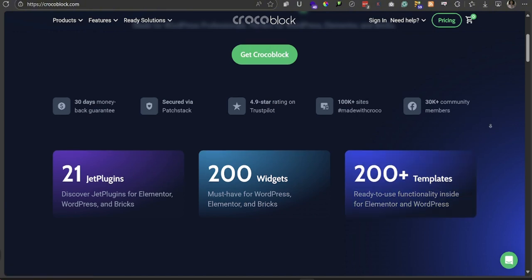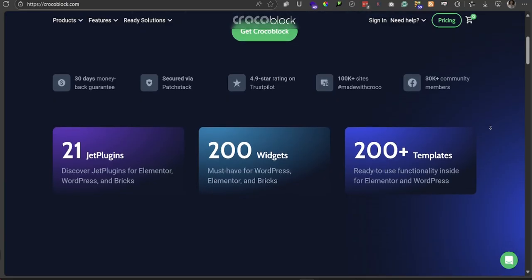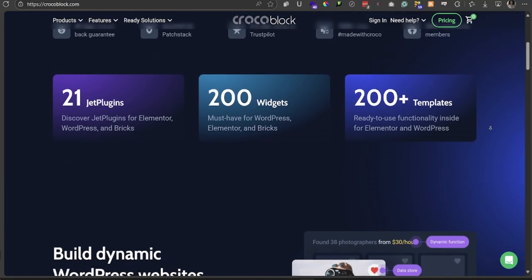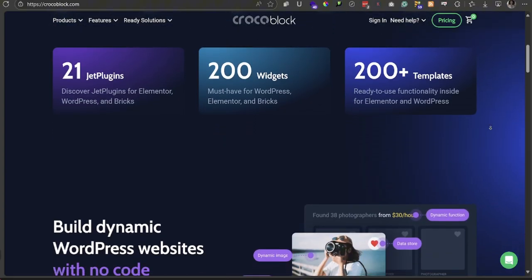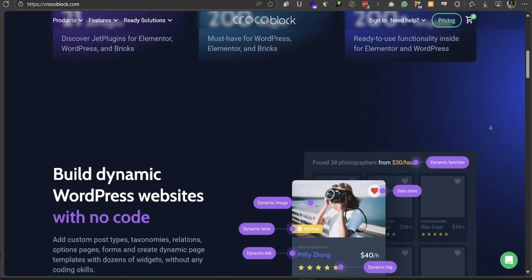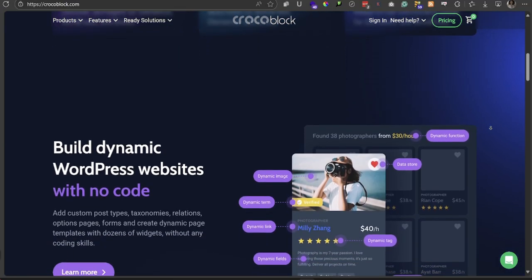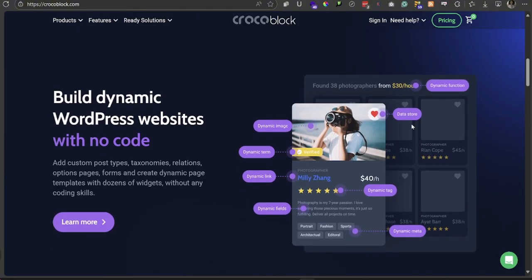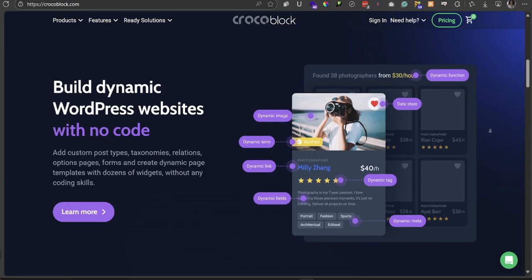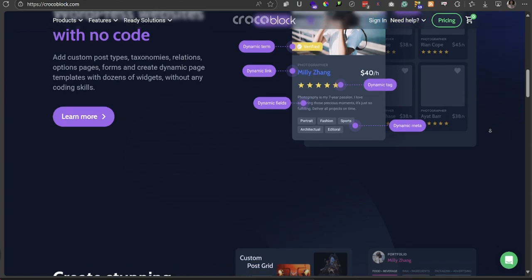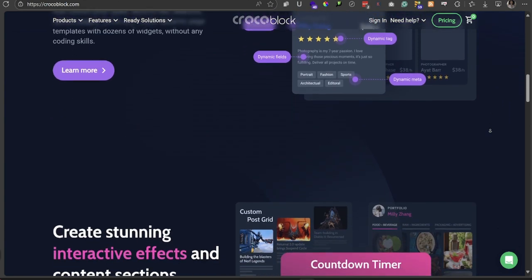If you do want to take your WordPress websites up a notch or 10 notches, I would highly encourage you guys to add the Crocoblock tool into your suite of tools that you use within your freelance website business or your freelance web design agency or studio. Again, like you see right here, they help you build dynamic WordPress websites without any code. And like we just said above, 21 Jet plugins will allow you to do so much stuff.